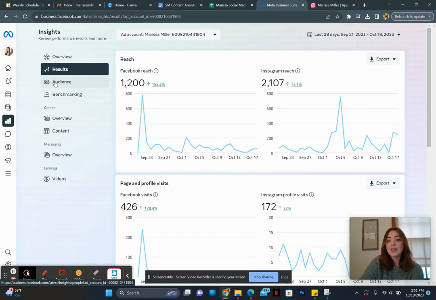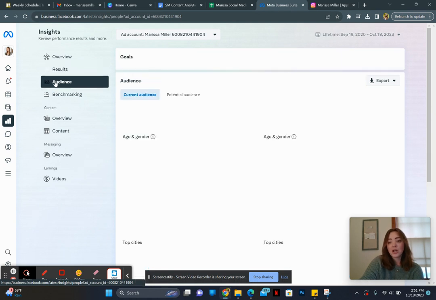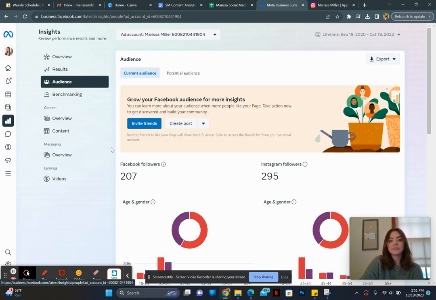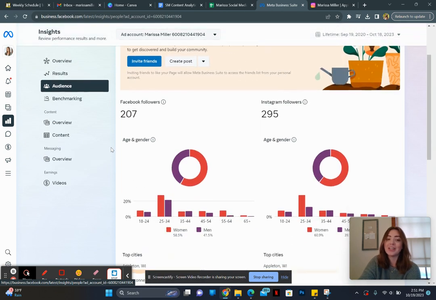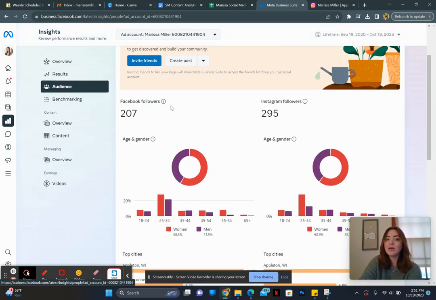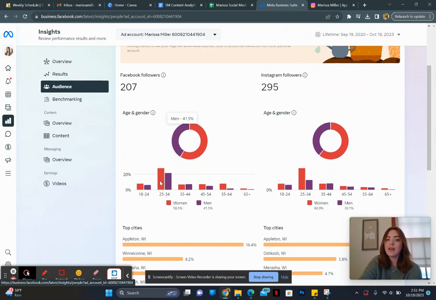This is the section that I went bonkers over when I found it. And if you are a real estate agent, especially, I would encourage you to go to this tab and learn more about your audience. It shows your Facebook followers and how many of them are women, how many of them are men, and then also the age range. So that's huge. You know who you are reaching and who is following you.